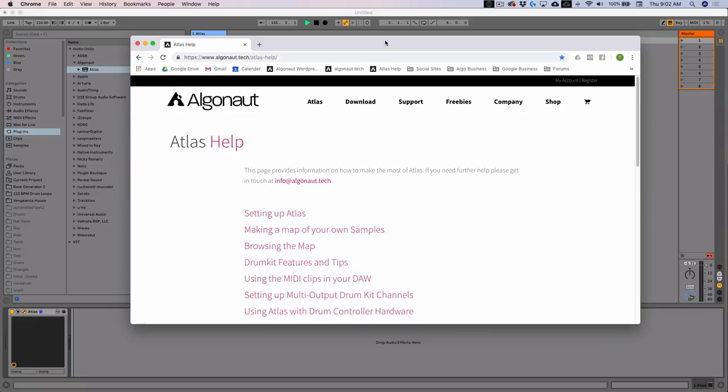Firstly, I'll also mention that if you do ever get stuck, we do have a help page on the website which has some useful information about Atlas, such as where your map files are stored, how to set up Atlas with specific hardware, and so on. So that's a good resource to be aware of.